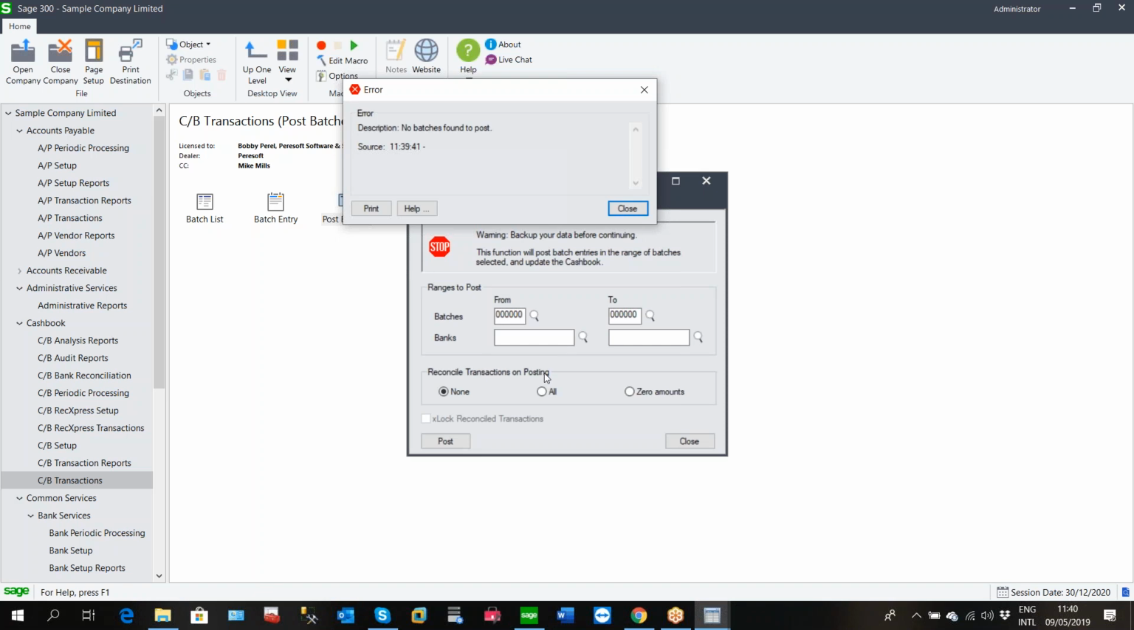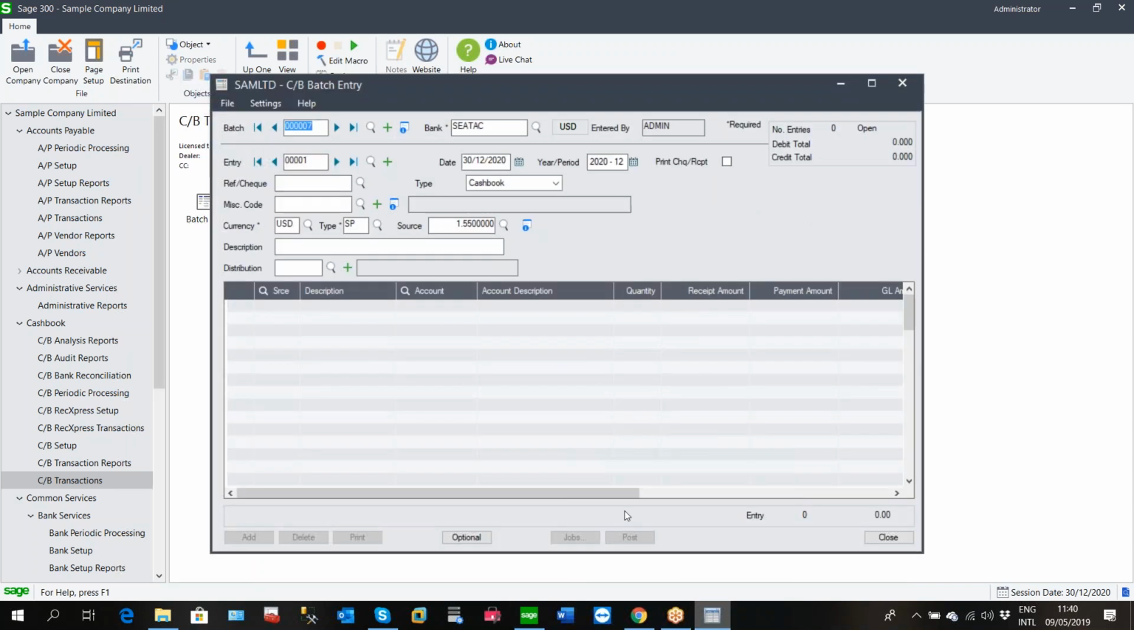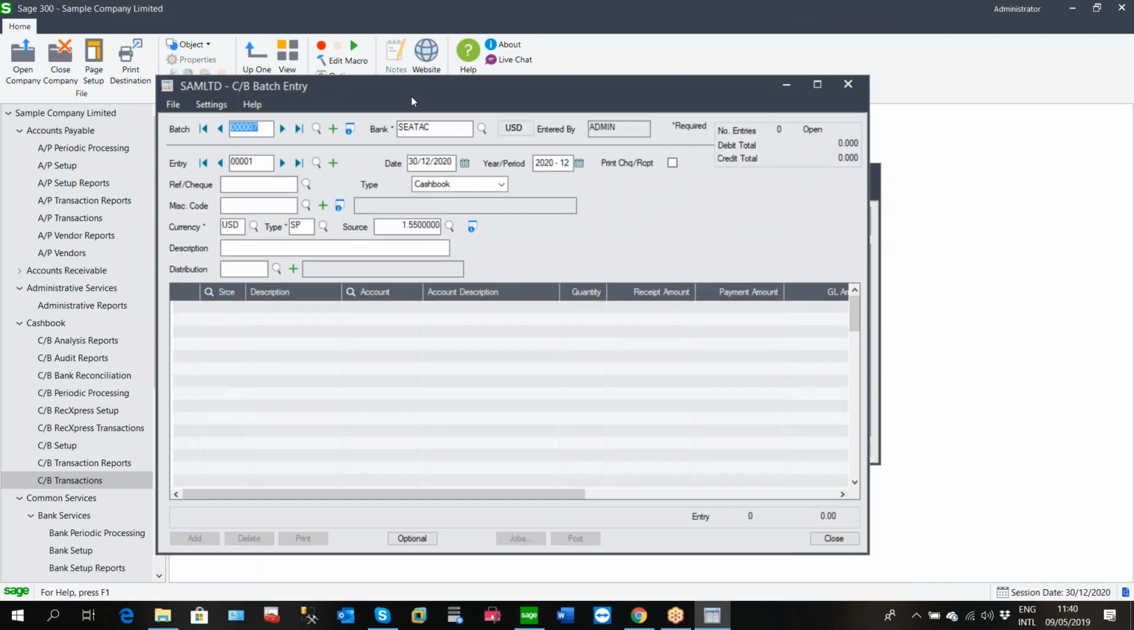So as you post the entries to bank reconciliation, it will automatically reconcile them. Or zero amounts. If you select zero amounts, it will only automatically reconcile entries with zero amounts when the batch is posted through to the Cashbook posted transaction file. So if you want to access that post form because you want to select any of those reconciliation options on posting, or you want to post a bank or batch range, then you can select that show post form and it will take you to the Cashbook batch post form.